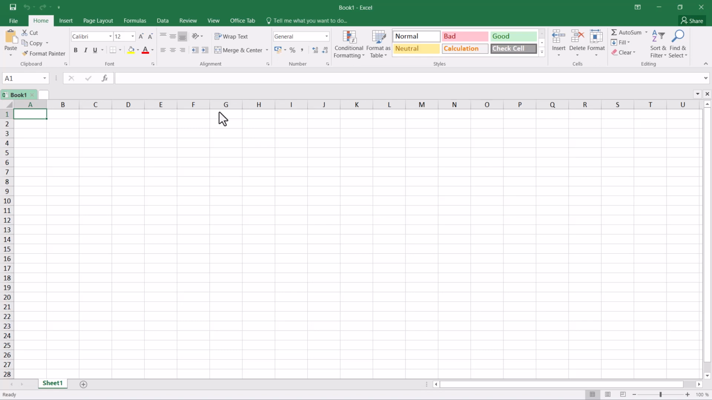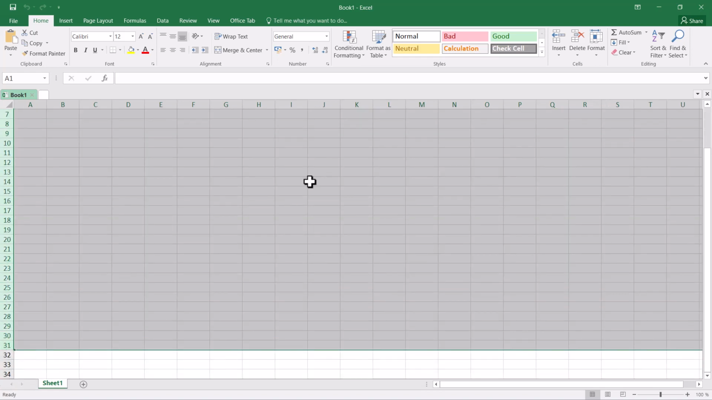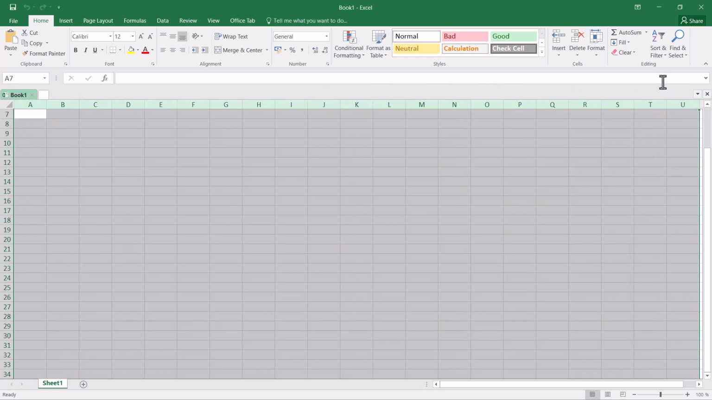In the previous session, I said that this entire section is called a column, and this entire section is the rows. So when you take from here down here, they are all rows, and then the A up to U here are the columns.